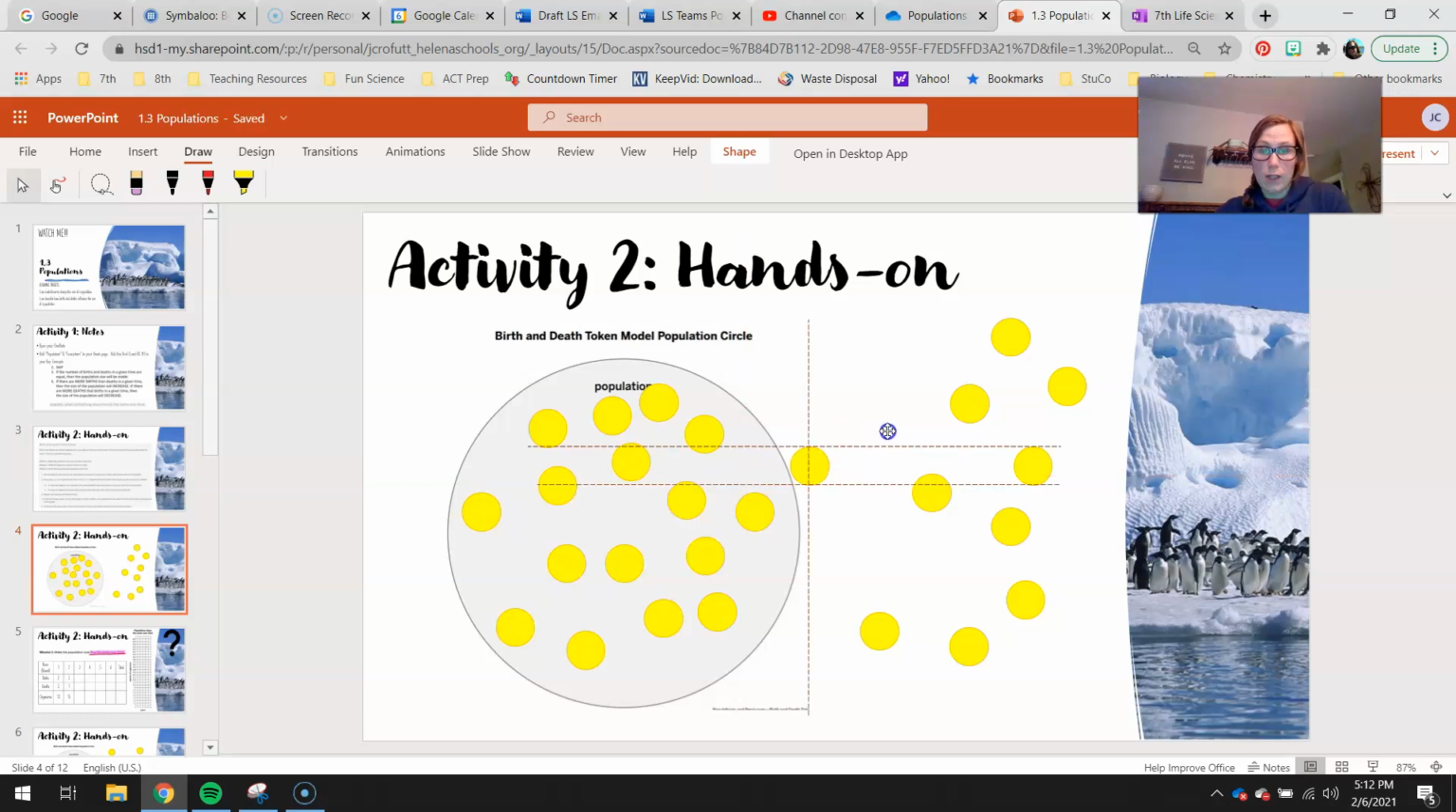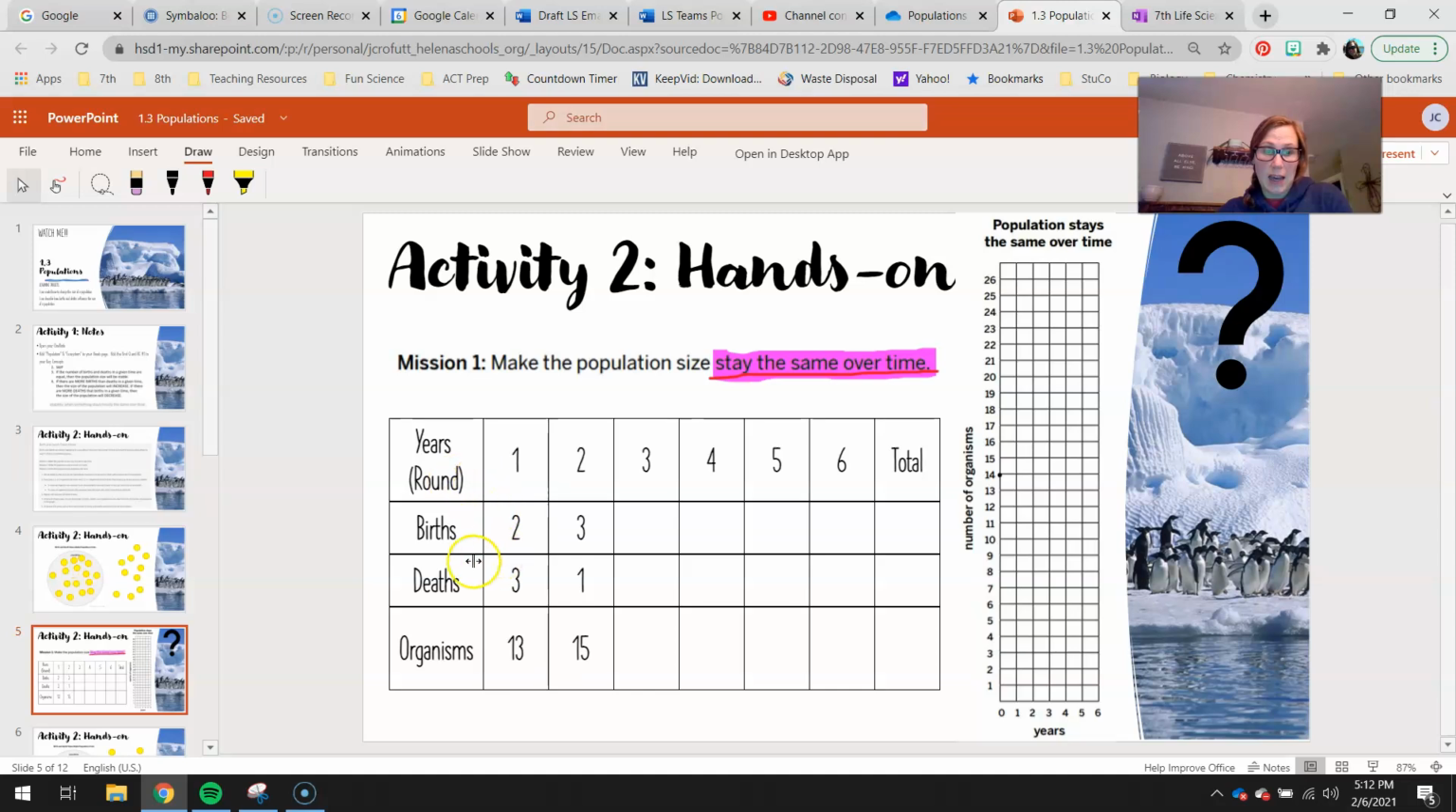So I'm going to take 1 token out. If I count that up, I should see that I have 2 births, so 2 plus 14 is 16, minus 3 deaths, 16 minus 3 is 13 individuals, and I should count 13 individuals there.